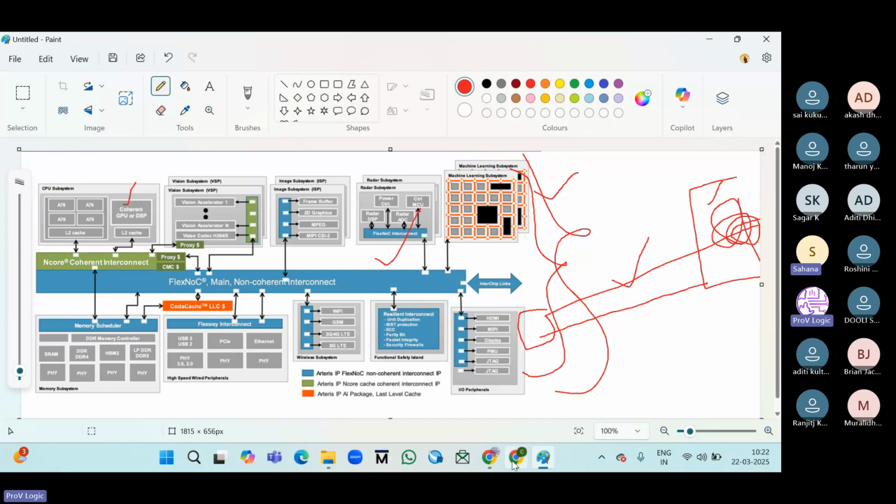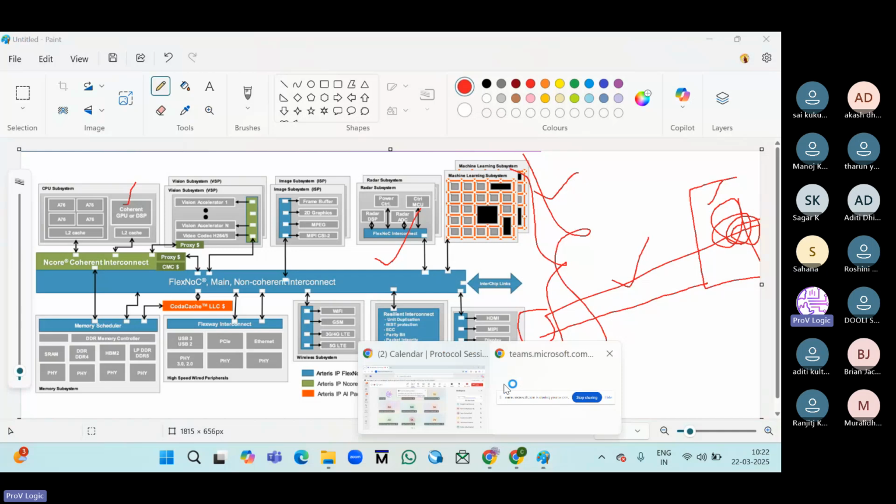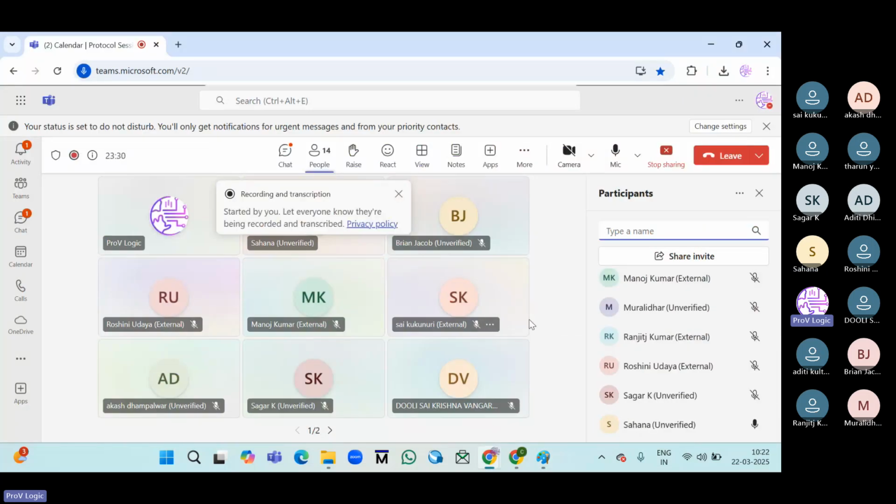Any other doubt? That answers my question. Okay. Everyone understood the difference between IP, SoC, and subsystem?